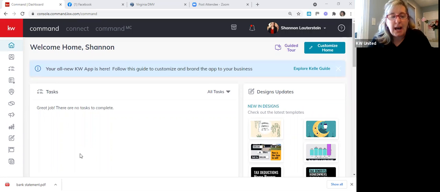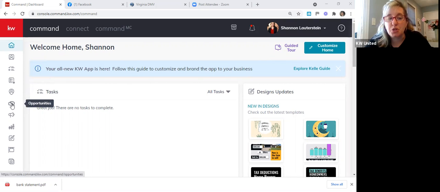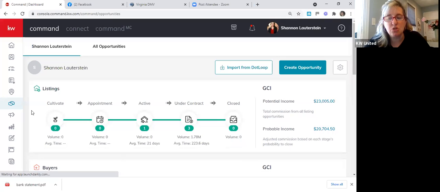For this class, I'm going to show you 2 ways that you can create an opportunity and how you can go back and see your opportunities later. Most of you will be starting opportunities for clients that you already have in your database, in your contacts. So you would come in here to your home screen and go over to the left-hand side, find your opportunities applet, and click on that, and that will take us into our dashboard for opportunities.